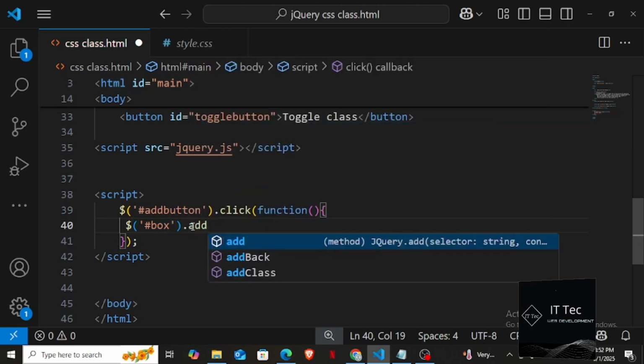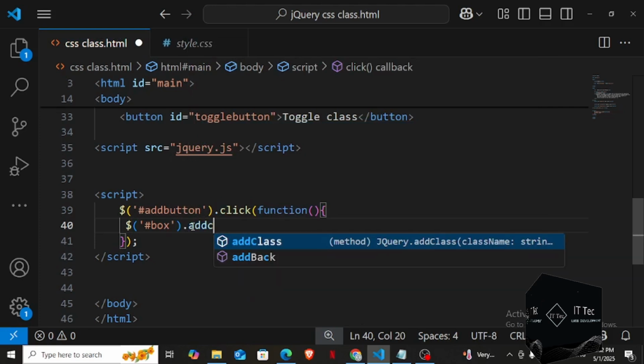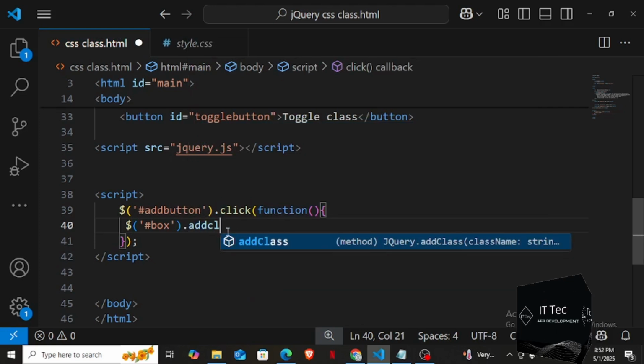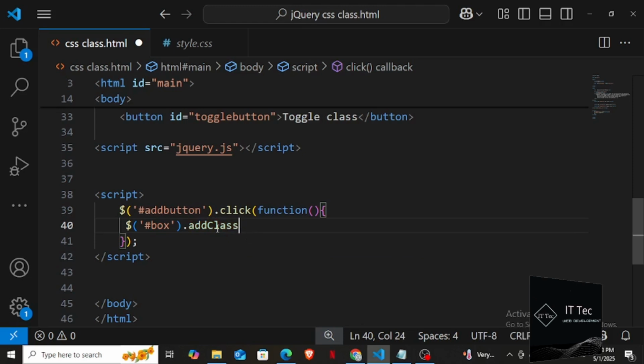Here I take the dollar, and inside it I want to target this div. So I have given the box an ID. Look here, I take the hash box here, and what do I want to set on it? I want to put a class on it.